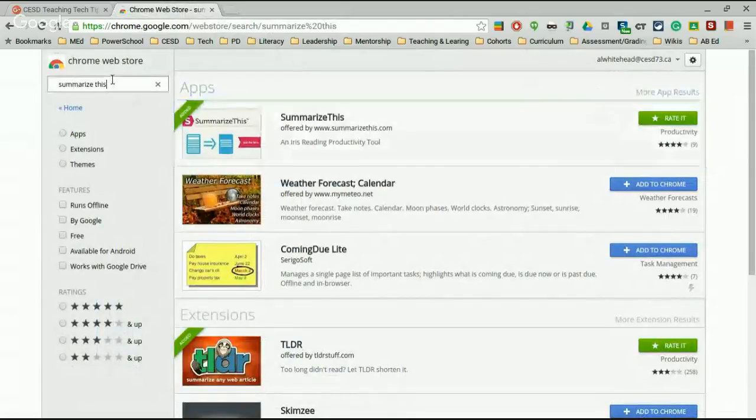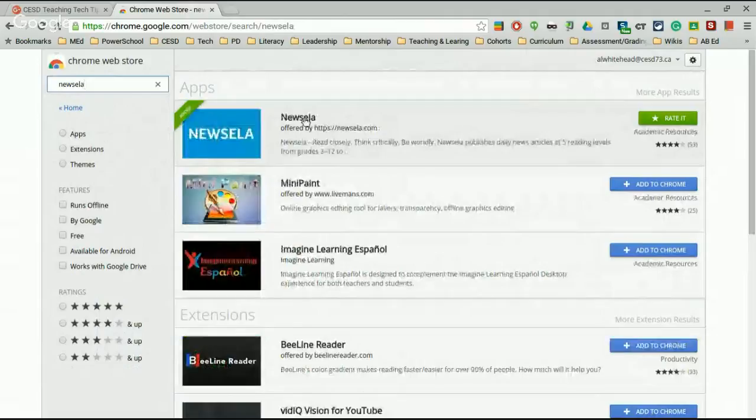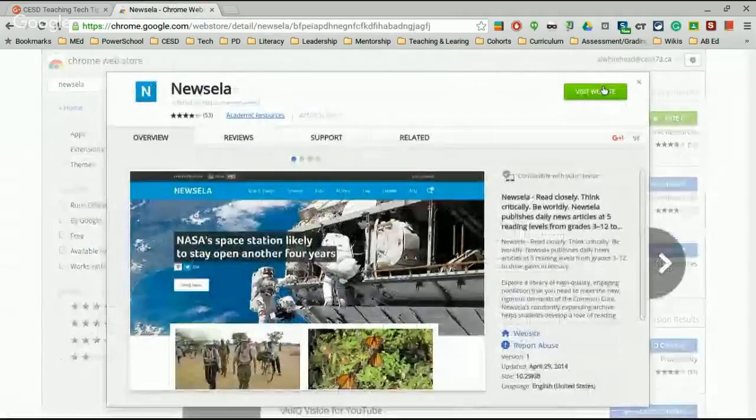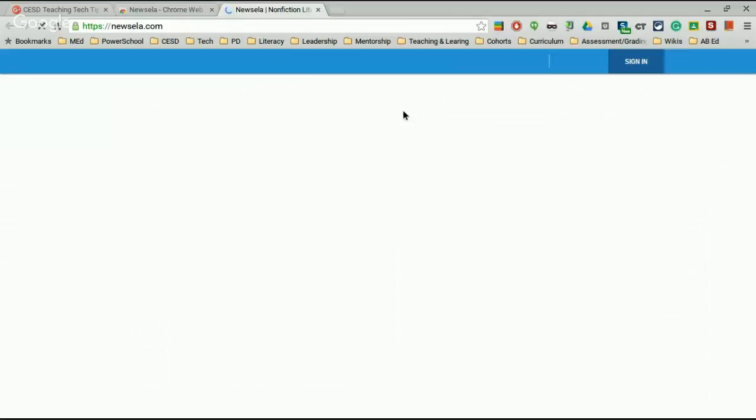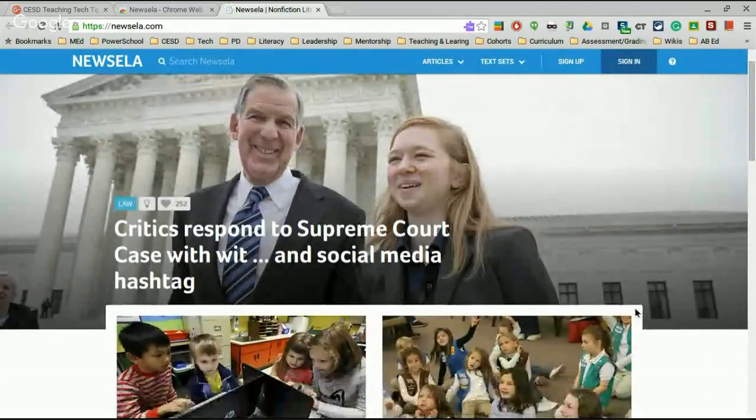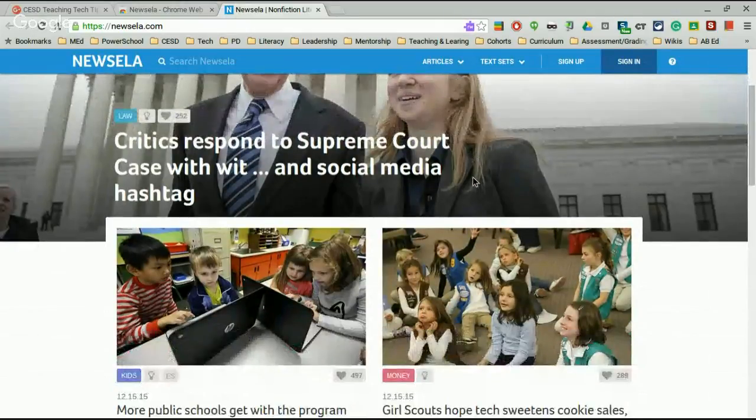The next one, we'll just keep searching here in the Chrome store, is Newsela. Okay, again, I've already added it to Chrome. If I hadn't, it would be blue here and it would say Add to Chrome. And I could just click on that, enable it with my account. When I visit the website, okay, Newsela is a site for current events and different topics that you can search, and you can change the Lexile level. So it'll give you some options with Lexile levels.